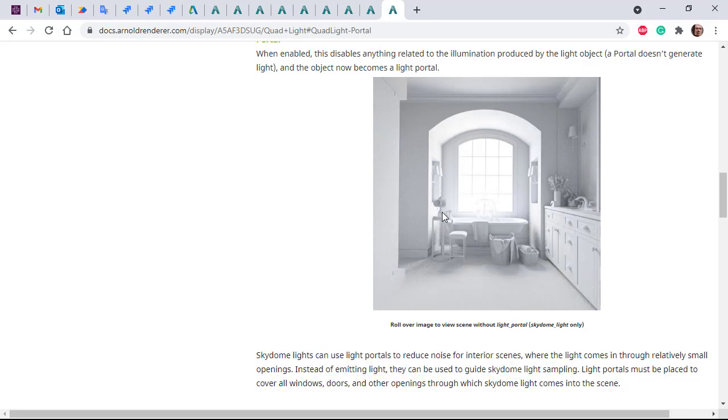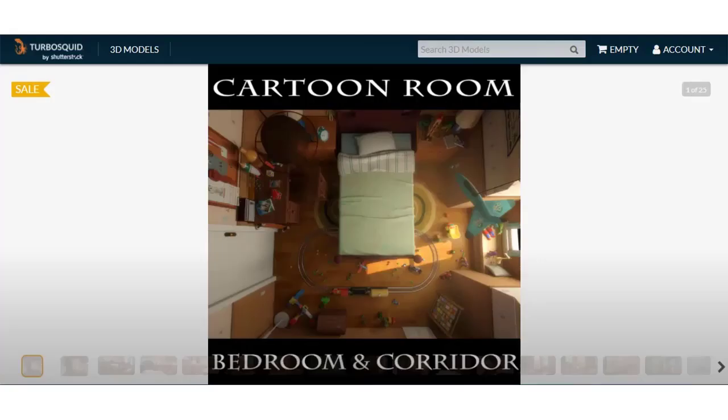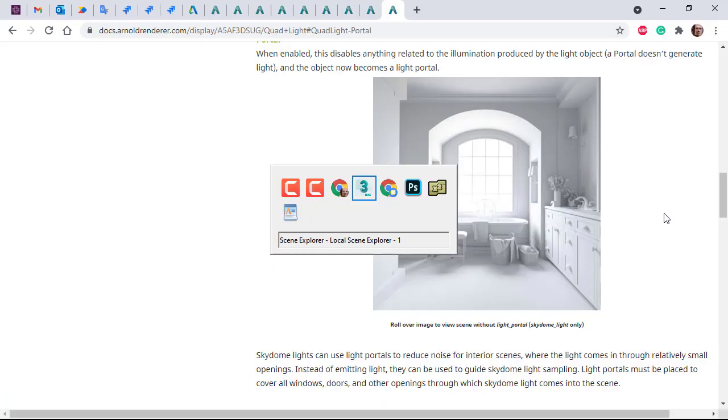So in this case, we've got an interior with a smallish window. The SkyDome light is very noisy. Then when we add the light portal, it cleans up a lot of the noise. Okay, and I'd just like to thank the Cartoon Factory for the use of their cartoon bedroom scene.